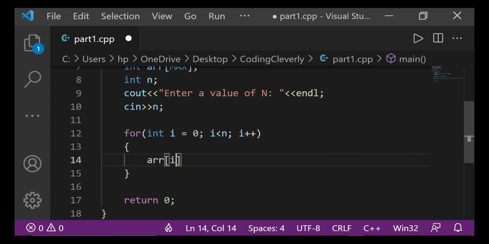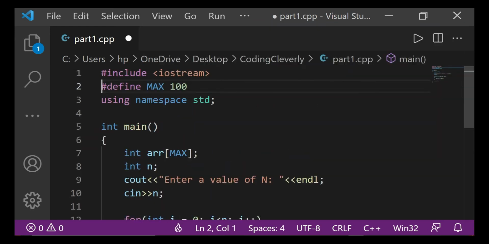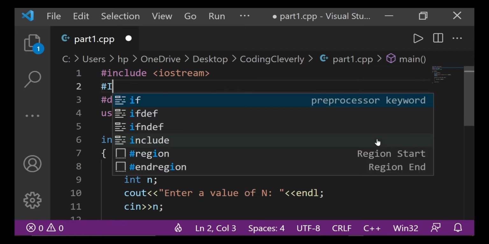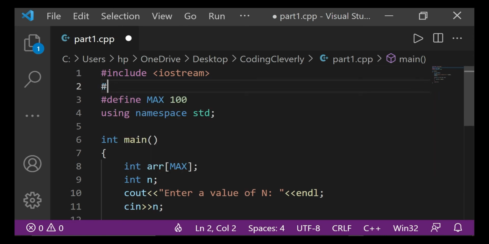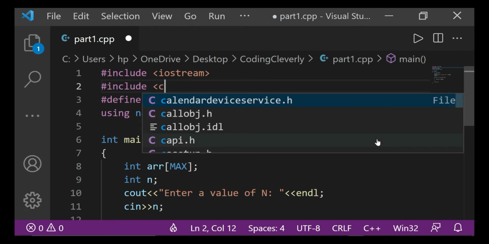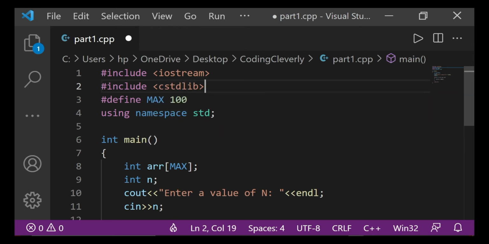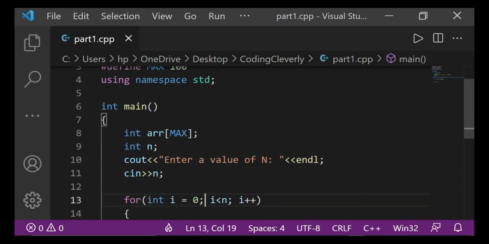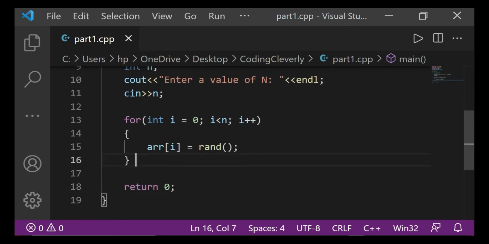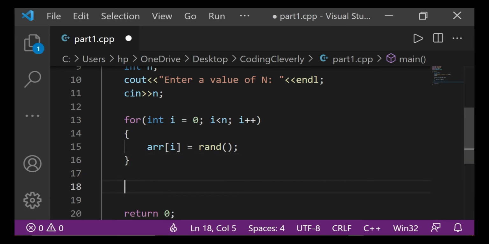So we'd say array of i, and then let me just assign it to a random number, so a random integer. For that, I'm just going to have to include one more file, which is going to be called hash include cstdlib, the C standard library, and this is supposed to give me some random integer. So I'm just going to get a random integer, and I want to display it, so I could just add some comments for displaying.